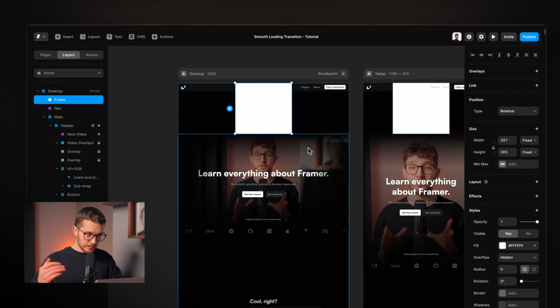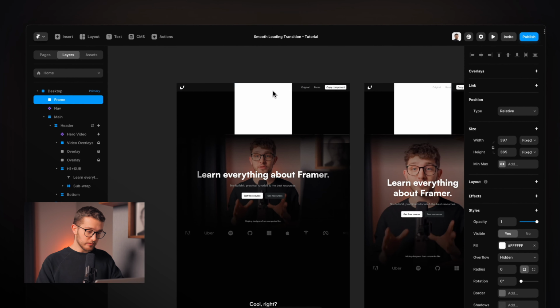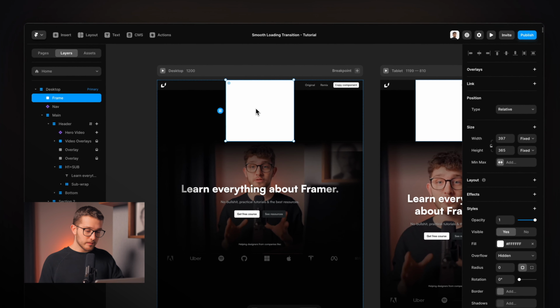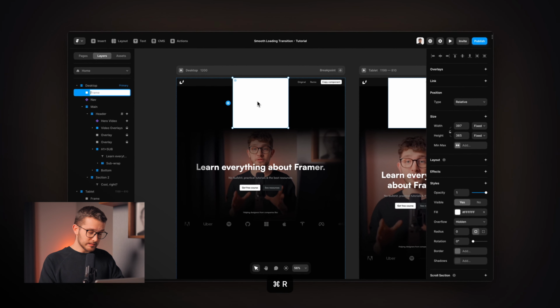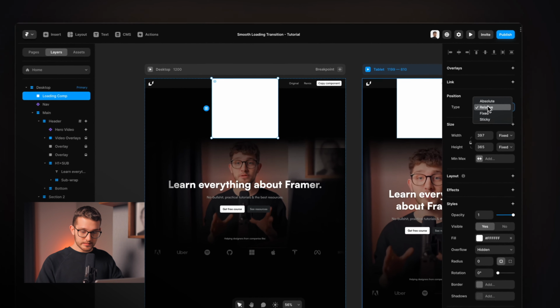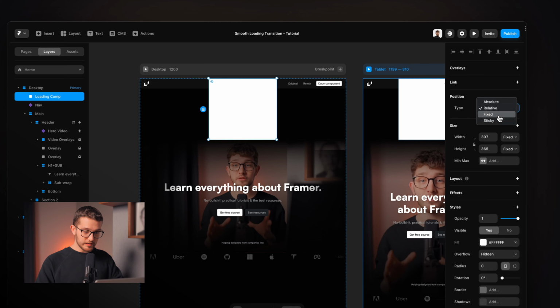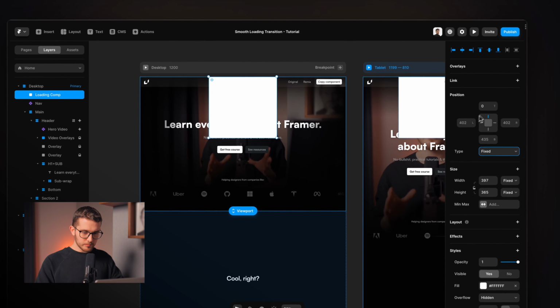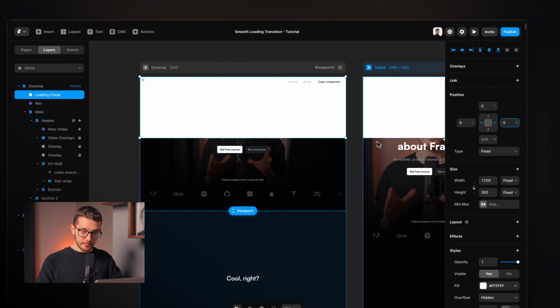But yes, so here we have this frame that we pasted in on the breakpoint level, and now all we have to do with this is to rename, let's add a name, maybe loading comp or something like this, and then we can set the position to fixed. And then what I'm going to do is I'm going to pin it to the top left and to the right as well. So now as you can see, it is sticking to the right, to the left, and to the top of the viewport.